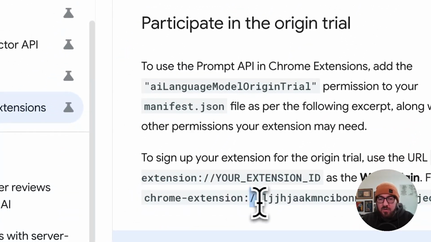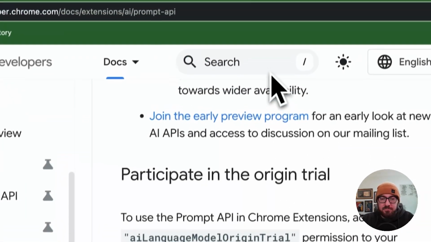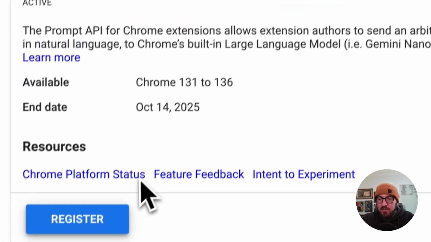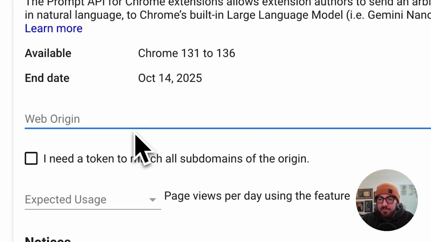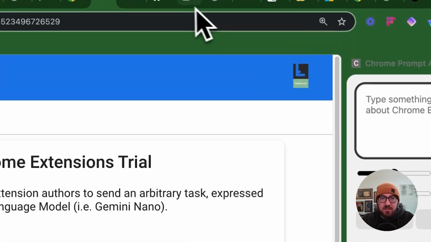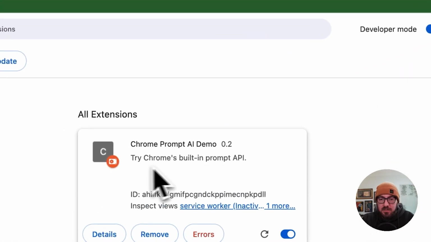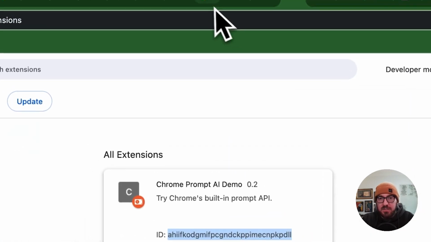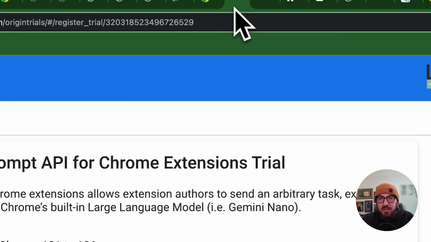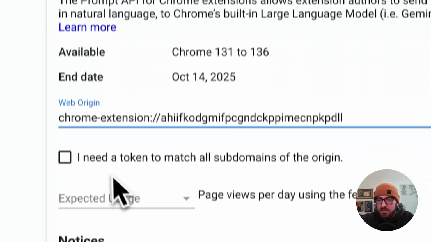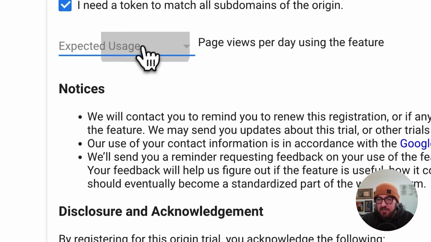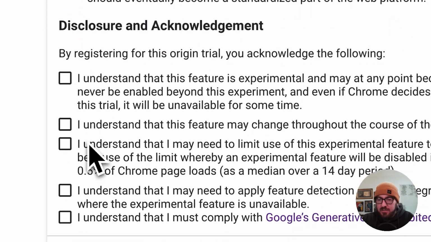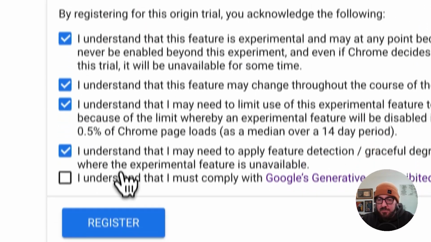We know we're going to use a Chrome extension this time. So we're going to come in here and register it. Now we need to get our Chrome ID, and we can grab it right here. We're going to take that and put it back into our origin. We're just going to say, I need a token. We expect 0 to 10,000 and agree to the terms.